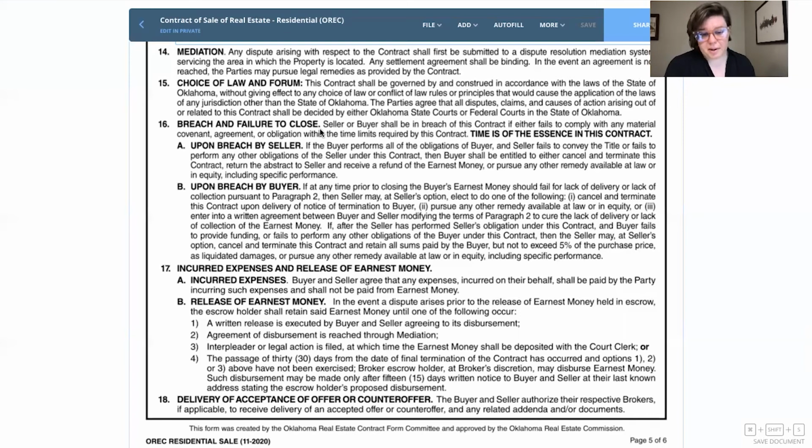B, upon breach by buyer. If at any time prior to closing, the buyer's earnest money should fail or lack of delivery, collection pursuant to Chapter 2. So basically, if you don't deliver your earnest money, then the seller has a right to cancel or terminate the contract, pursue any other remedy available at law or in equity, or enter into a written agreement between buyer and seller, modifying the terms of paragraph 2 to cure the lack of delivery or lack of collection for earnest money. Sometimes we have to write in extra days for the earnest money, because it takes a little bit longer than 3 days at times.